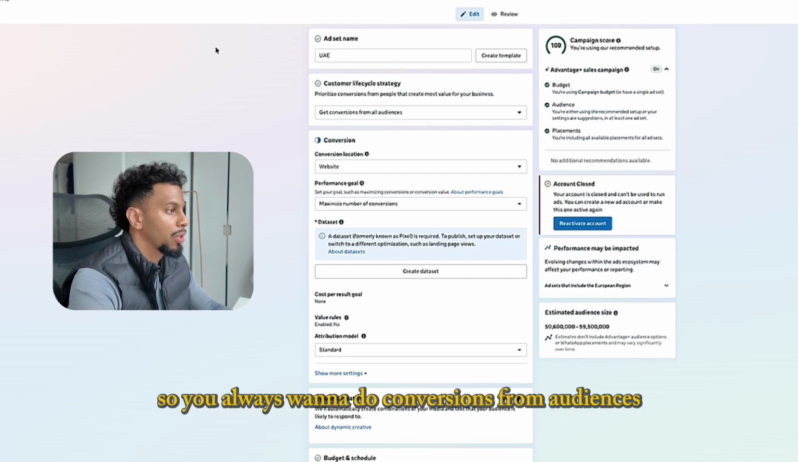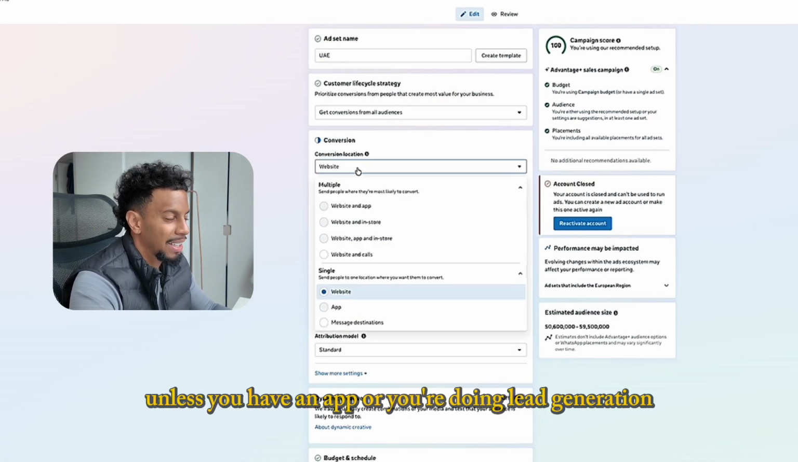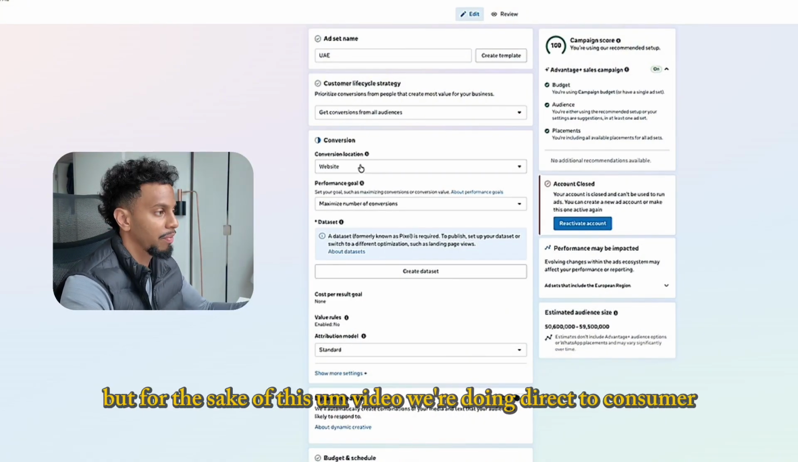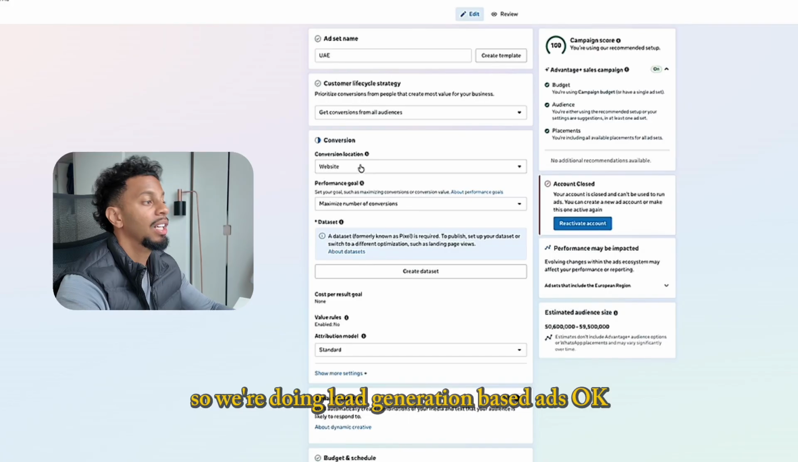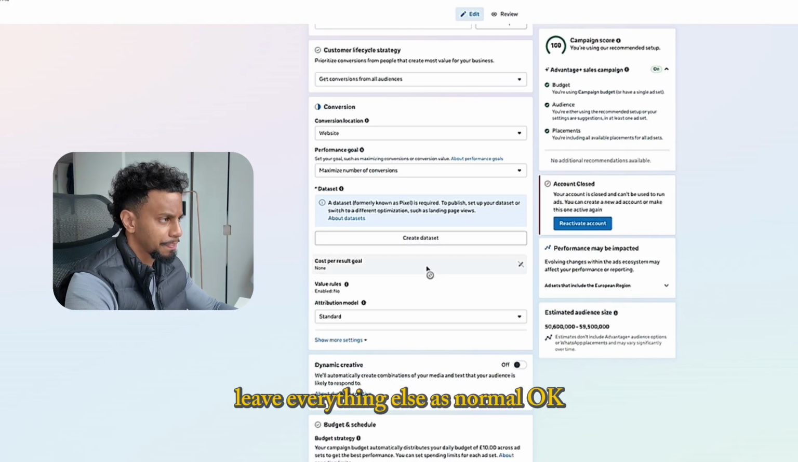So you always want to do conversions from audiences. You want to do website-based conversion locations, unless you have an app or you're doing lead generation, but for the sake of this video, we're doing direct to consumer. So we're doing conversion-based ads. Okay, leave everything else as normal.